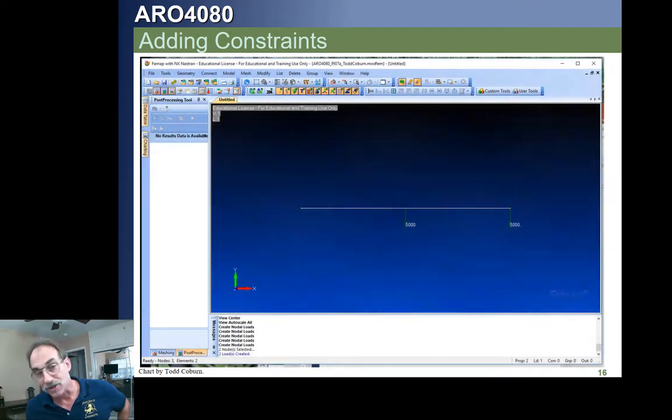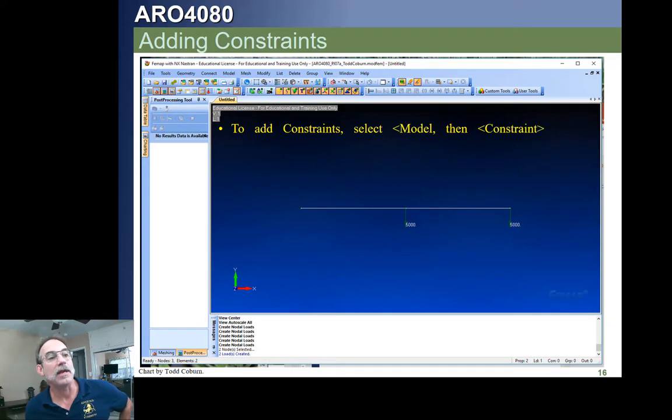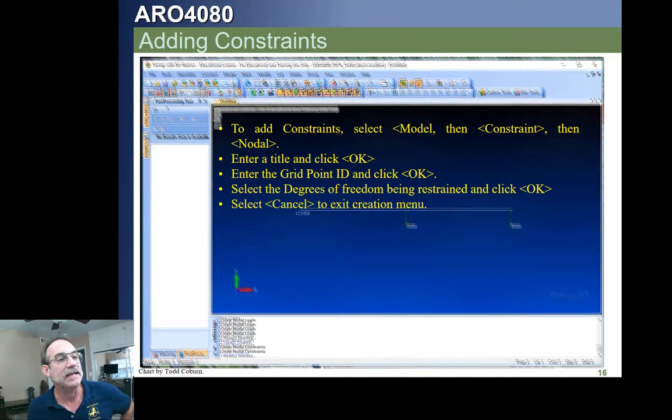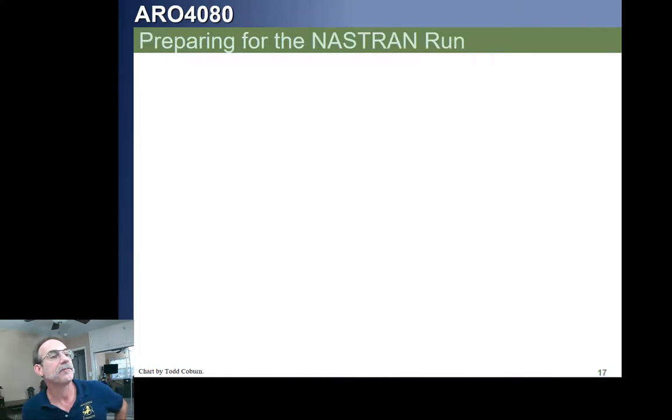We then are going to add constraints. So in this model, looks like we've got a cantilever beam going here with two forces applied. You're going to pick Model, Constraint, and a nodal constraint is one of the common ones we'll use. You can put in a title, you can put in what grid point it's applied at, and then put what degrees of freedom, 1 through 6, just like we did before. Okay? And then cancel out of that when you want to exit that.